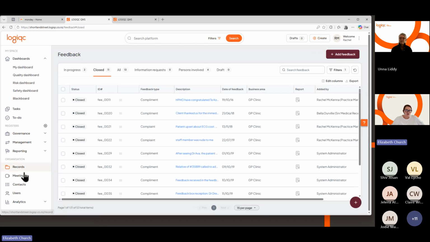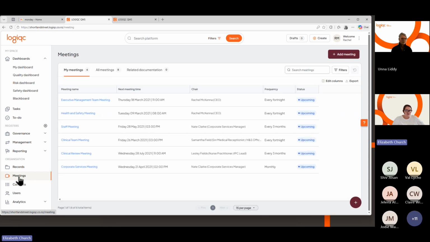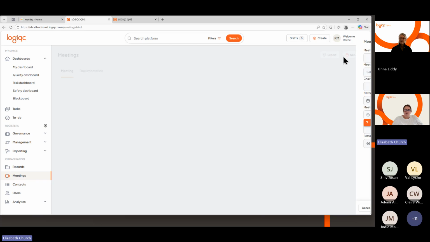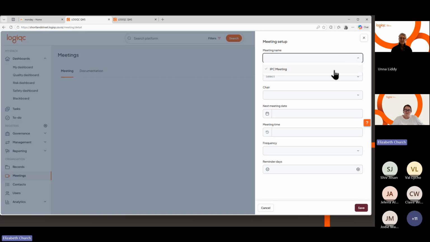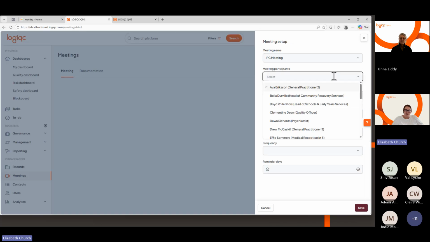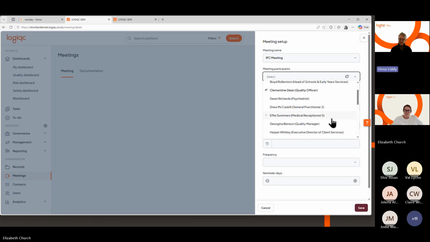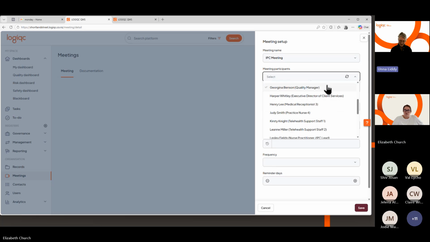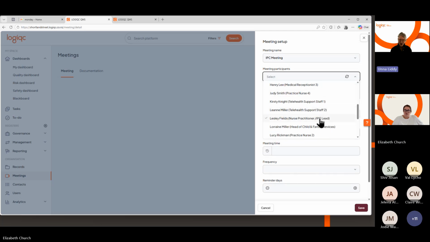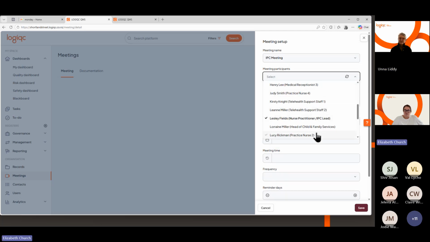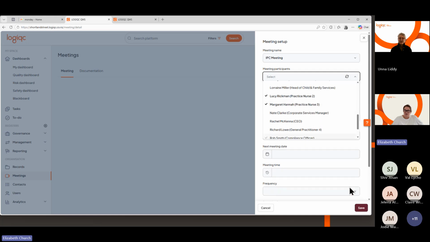I've left admin mode and I'm coming to the left under Organisation where I want to set up that meeting. I can see all the meetings that we already have, but I want to create that IPC. That's the one I can pick up, and I want to pick up all of those people that are involved in that meeting. So Leslie, Lucy, Clementine, Georgina, and Margaret. Yeah, and Margaret, that's correct. They're our team.